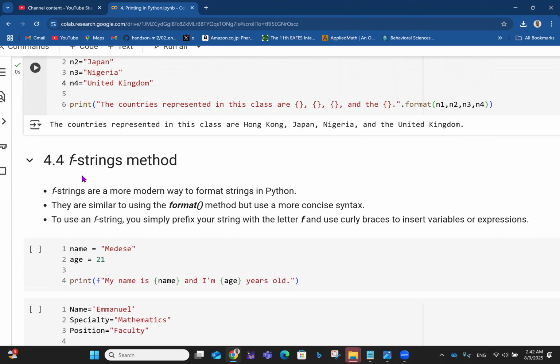And as the name implies, F strings, you just need to add an F to the beginning of the string in your print bracket. That's all. And then instead of having placeholders, you put the variable names of whatever you want to put directly, and then it goes and traces the name for you. So as we have here, F strings are a more modern way to format strings in Python.